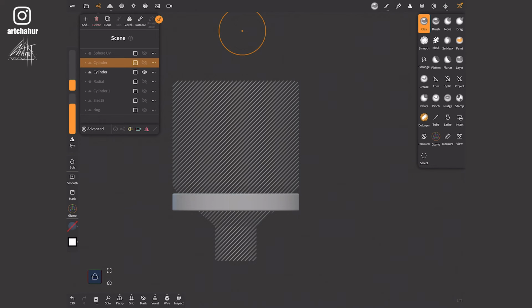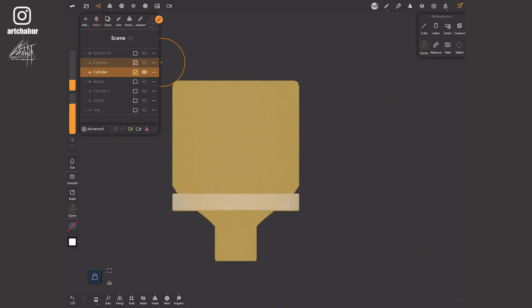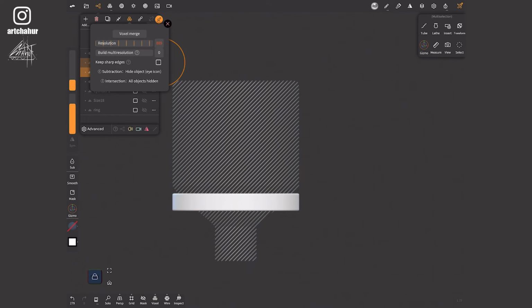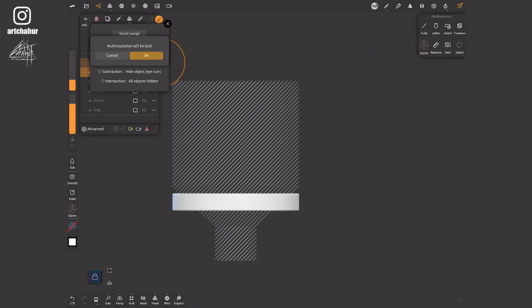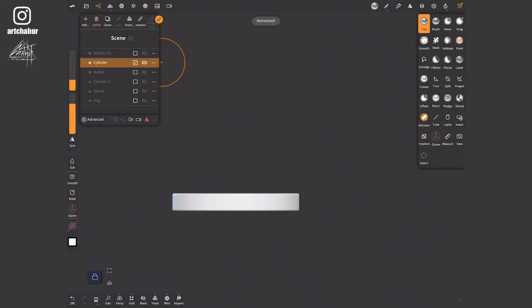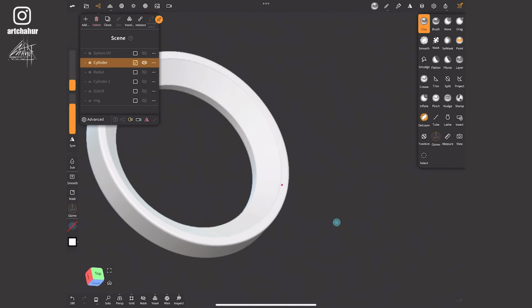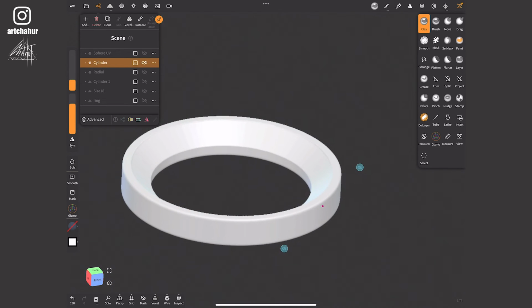To create a setting for the gemstone, we need to hollow out the upper cylinder using the cutter. First, we hide the visibility of the cylinder and make the cutters visible. Then we select both objects and use the voxel merge function to perform this Boolean operation. This will result in the upper cylinder having a hollow space where the gemstone will fit snugly.